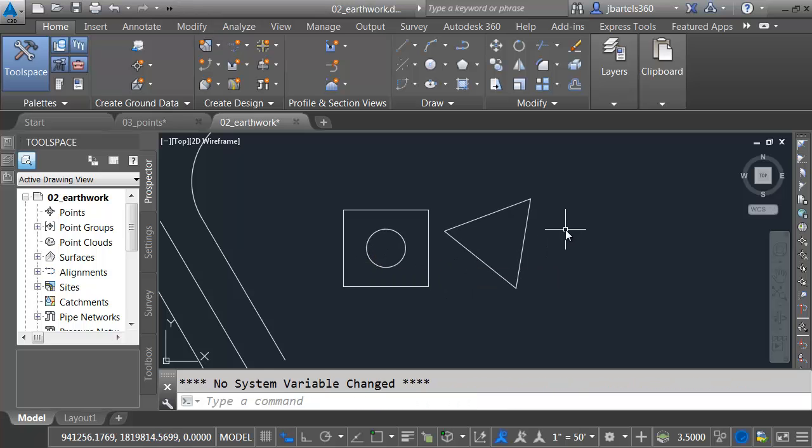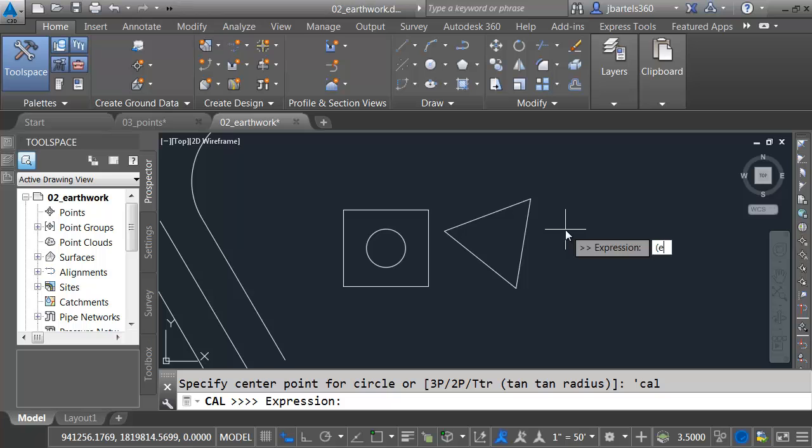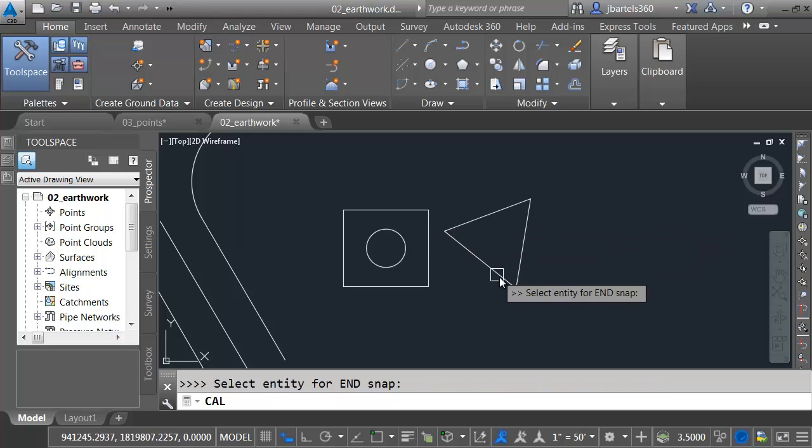Let's go a little further. I'm going to press the spacebar to go back into the command. Let's find the center of that triangle. I'll type apostrophe CAL, what's my expression, end, plus end, plus end, take that value divided by 3. I can then click this end and this end and this end to find that center.